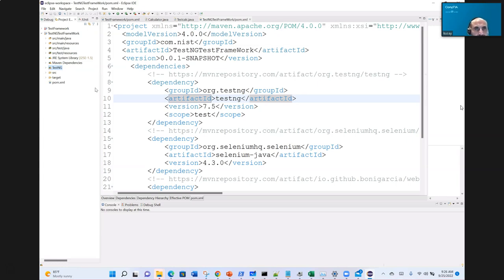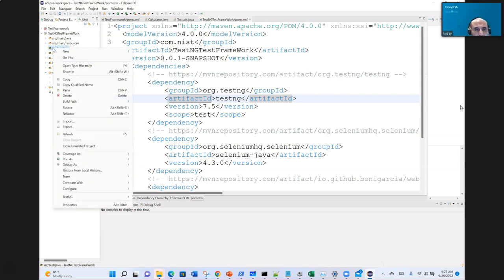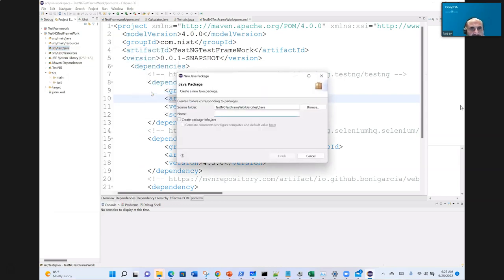Now go to the src/test/java folder. Not this one. On top. Yes, this one. Right button click. Okay. Create a package. The name is TestNG test cases, or just test cases. You can say test cases. Okay. Again right click. Finish.